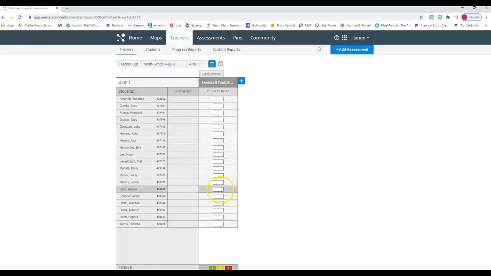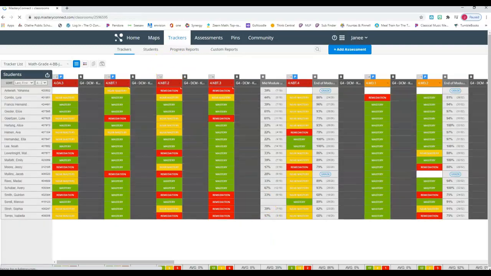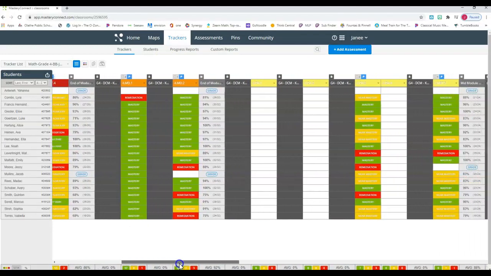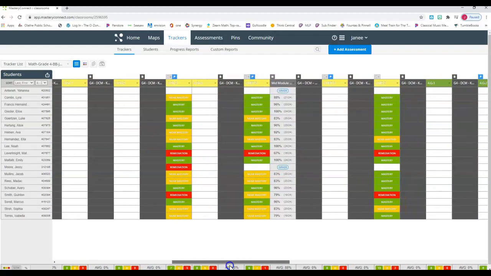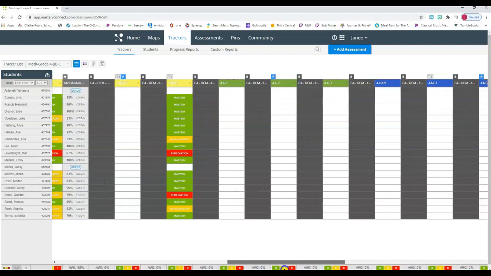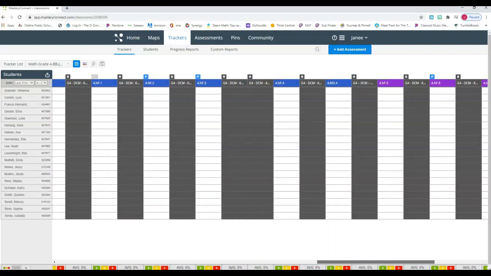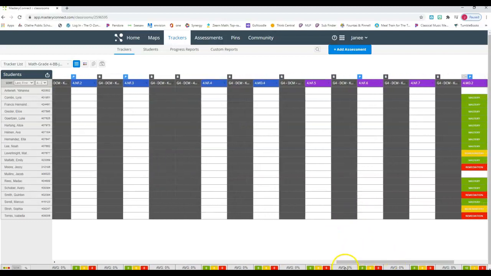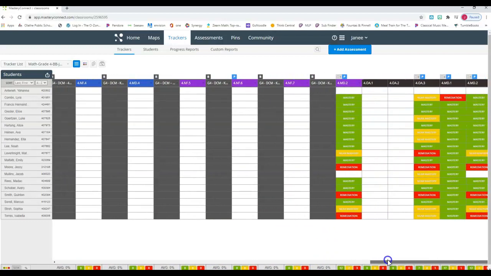Okay, and here it is for me. So if I go back, this is 4.NF.1, so I can click here, go back to my main ribbon, and search for that standard, 4.NF.1. Must be because it's module 5, so it's a little bit further. So I can click all the way over here, and here it is.